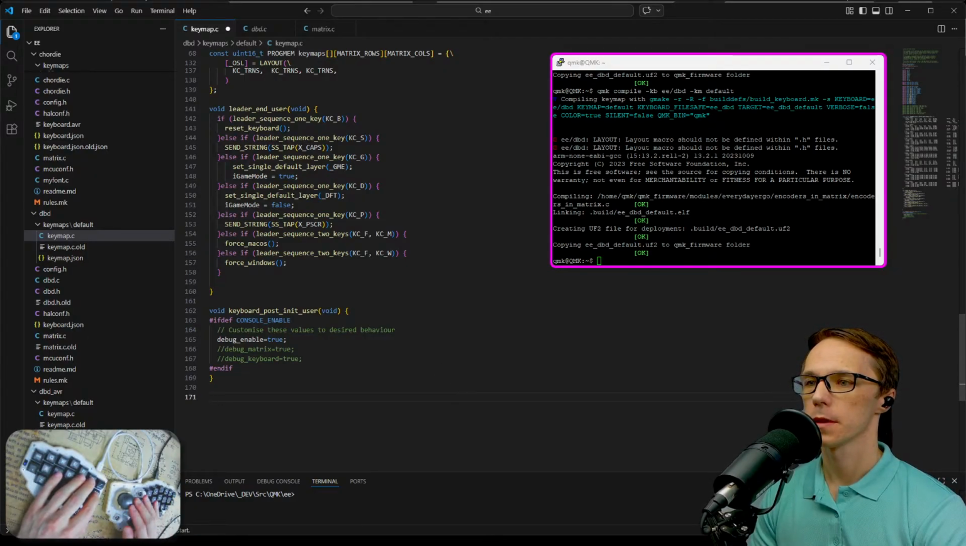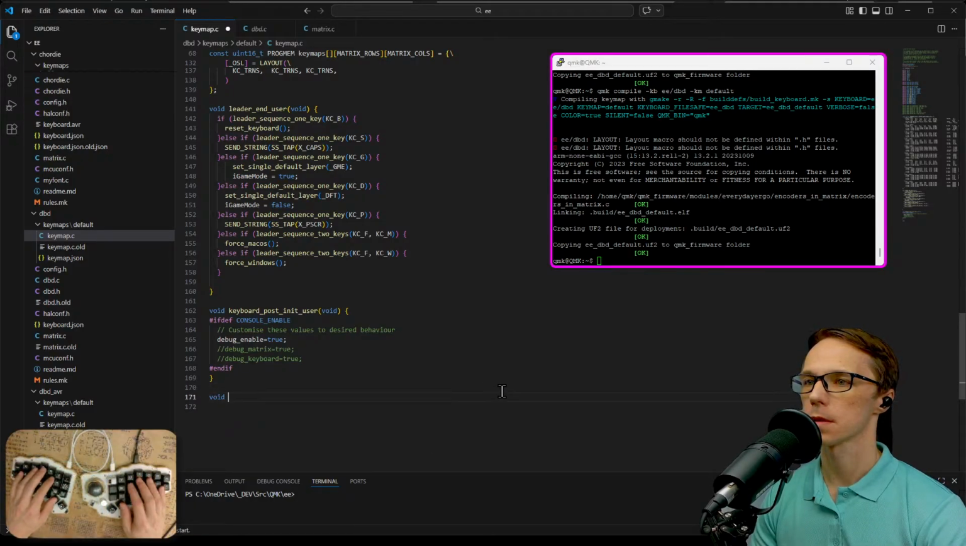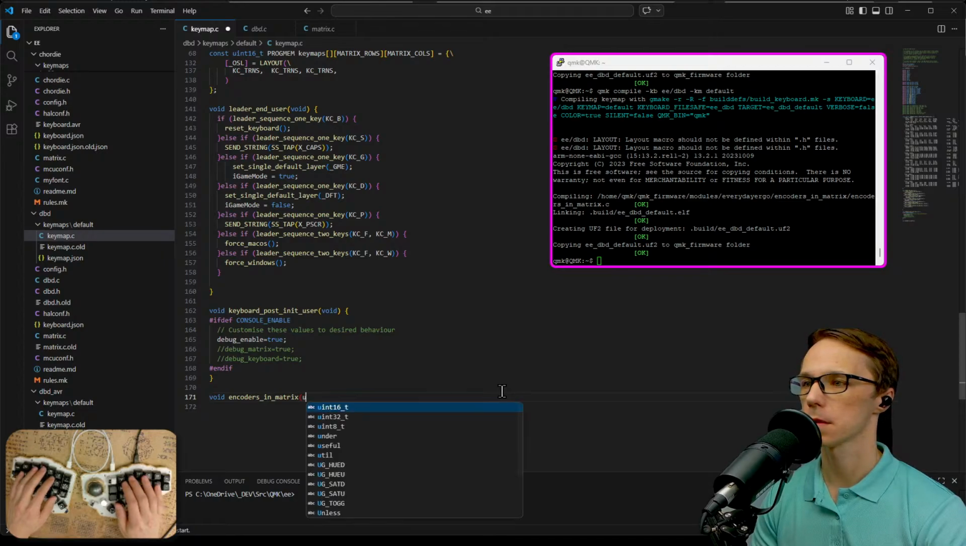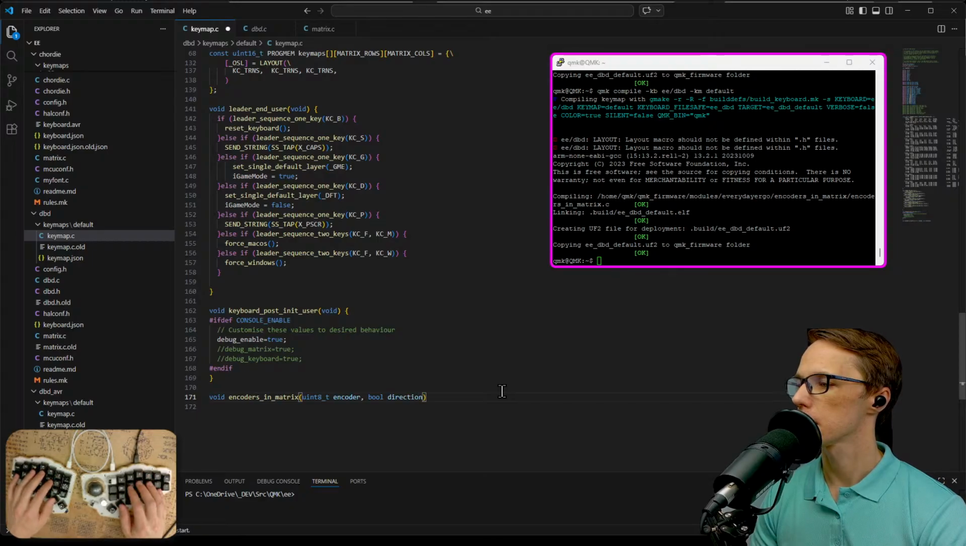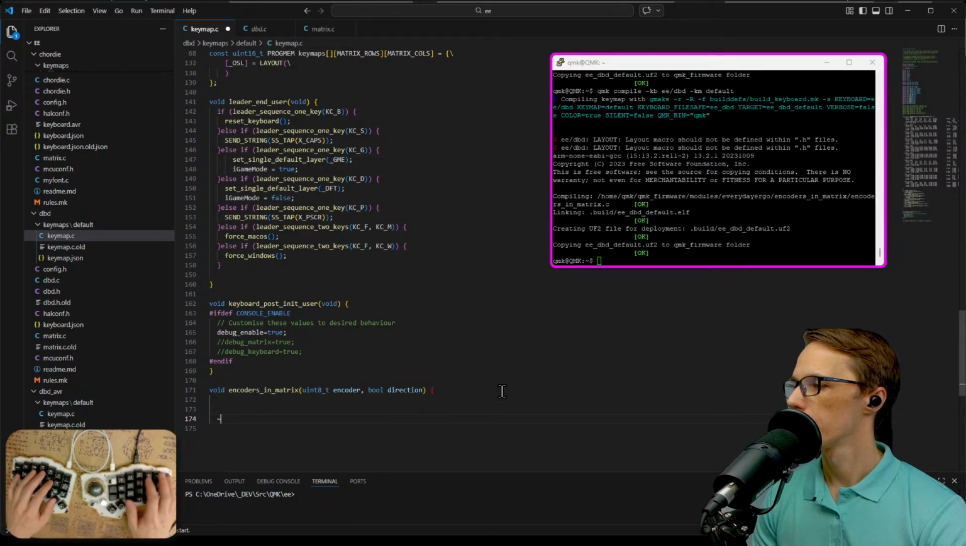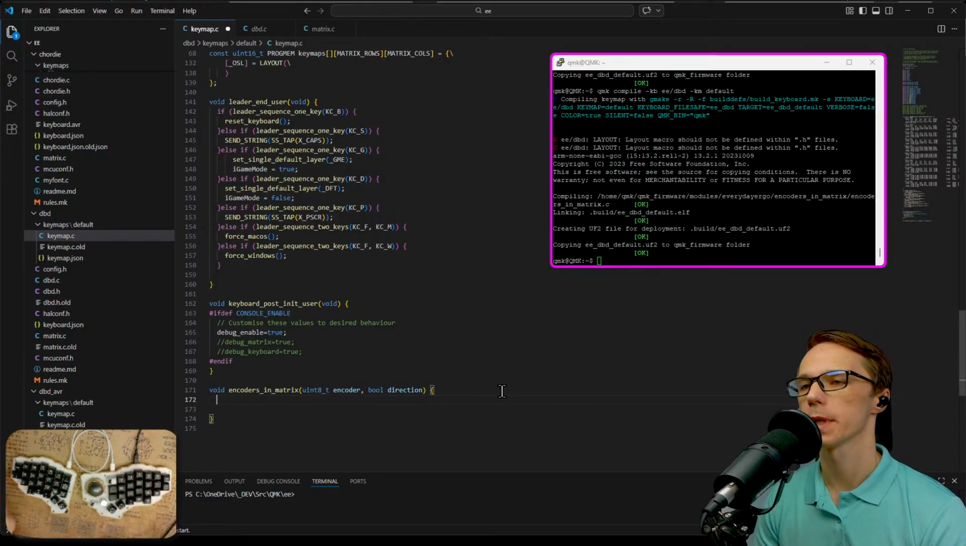So what was the definition? Okay, that was void encoders in matrix, encoder and direction. Okay, for now, basically we are getting proper values. I don't think it will break anything.